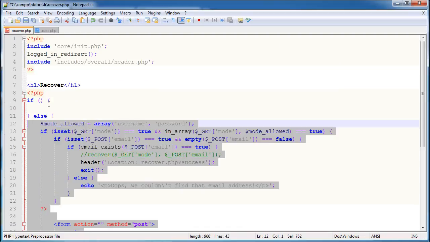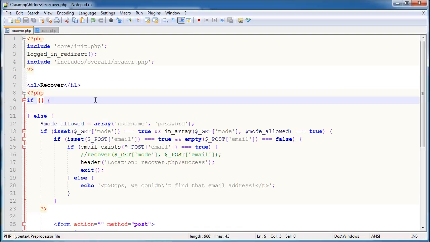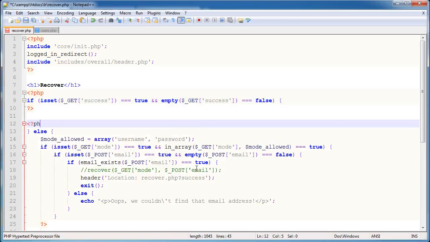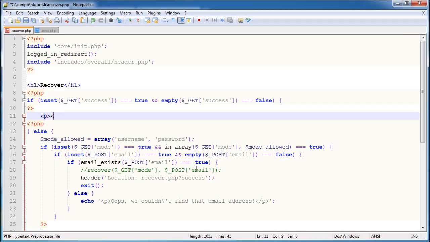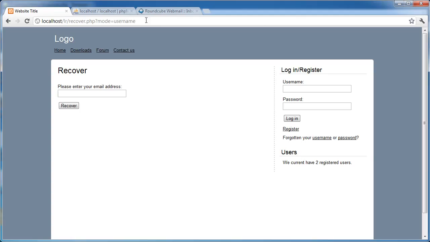Okay, so basically here we're just going to detect whether this success flag is on the end. So if isset $_GET success, if that's equal to true and this value is empty, so if that's equal to false, then I'm just going to escape out of PHP, and here I'm going to say in a paragraph tag, thanks, we've emailed you. Okay, so obviously feel free to make this a lot nicer.